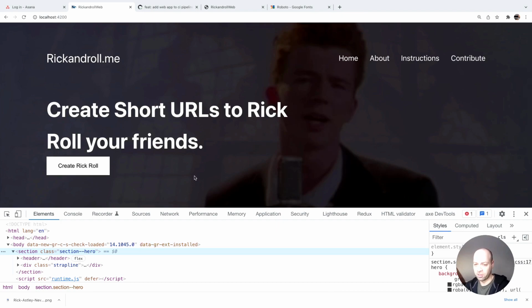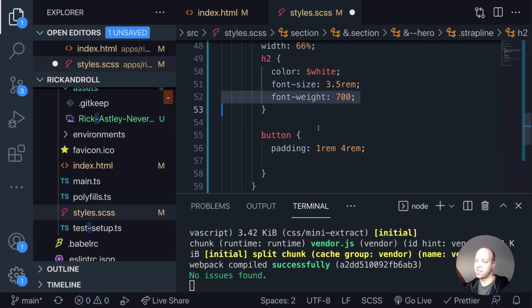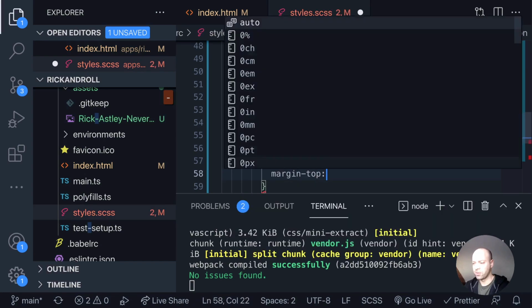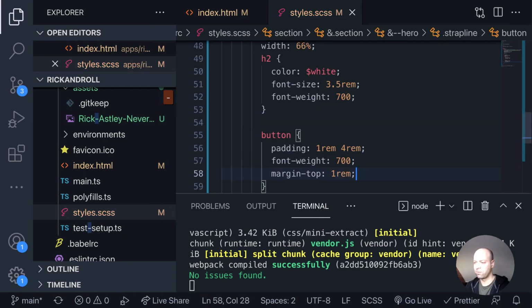Okay, actually it doesn't look too bad, it's not as bad as I thought it was. Maybe we could make the button a bit bigger and just move it away from the text to give it a bit of definition. So I'm going to increase the padding on the left and right. I might also make the font weight of that bold too. And we'll put a bit of margin top as well, just to shift it down. Maybe 1 rem will be enough.